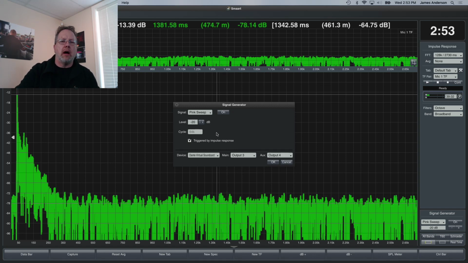I've checked this box right here where it says the sweep is triggered by the impulse response. So in Smaart, as soon as I hit run on my measurement, Smaart will start the data acquisition, then start the sweep. The sweep will sweep all the way through. There's going to be time allowed for reflections and reverberance, so it has to be synchronized to our measurement.